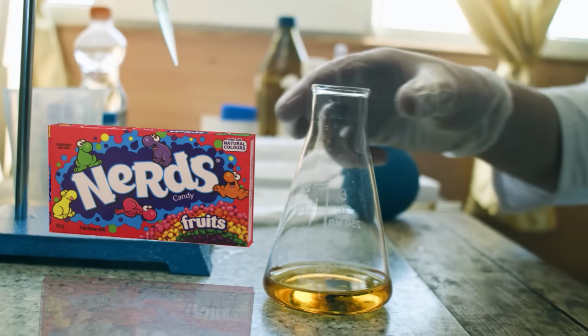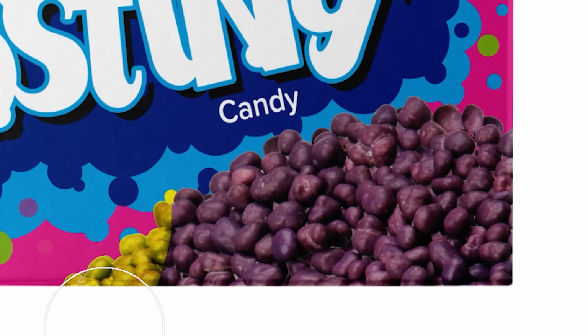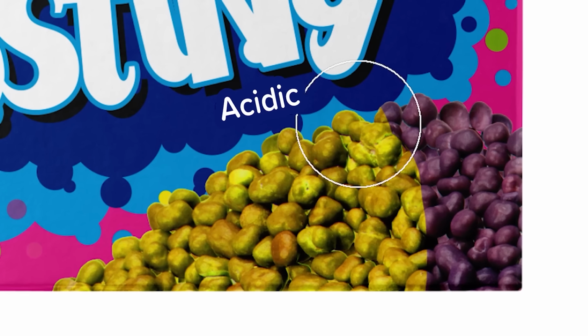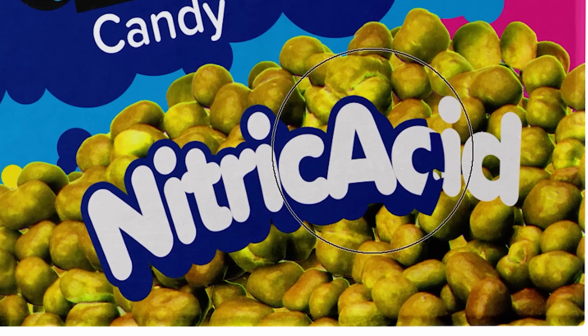Now let's work on the nitric acid flavor. I'll place some Nerds candies here and give them a suspicious radioactive acidic yellow color. I'll type the flavor name here and apply the same effect as the original.